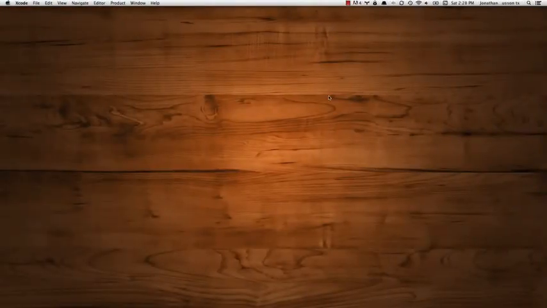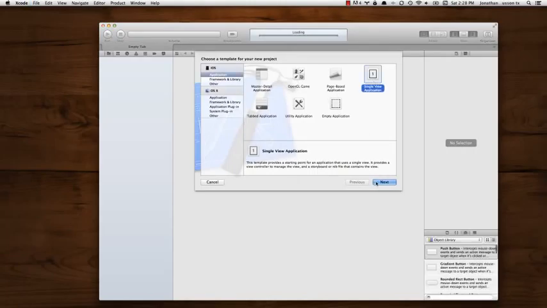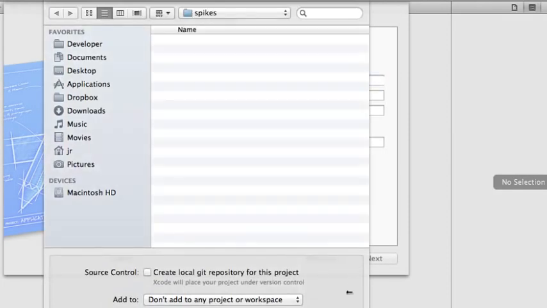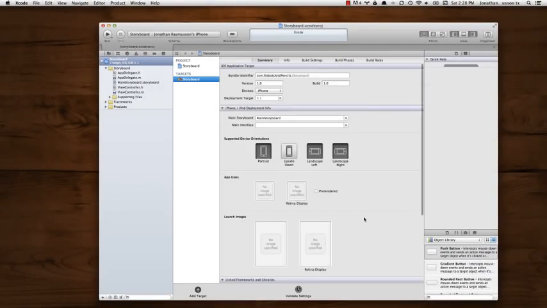All right, so let's begin by creating a new Xcode project. This is going to be a single view application, and we'll give it a name like, let's just call it storyboard for now. One thing we want to make sure of is that Use Storyboard is selected down here because we're going to do this with storyboards. Go ahead and save that project wherever you like.